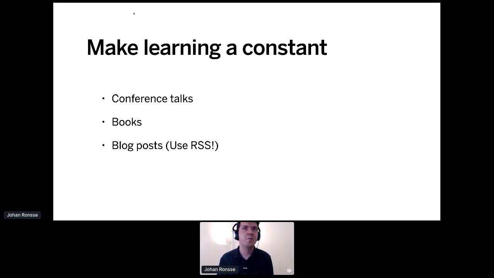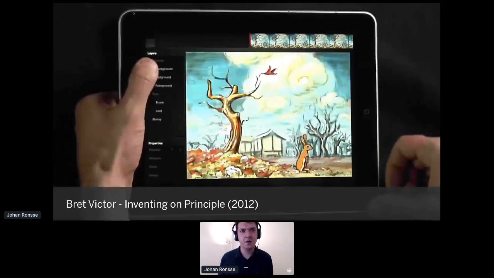My favorite talk is called Inventing on Principle. It's a talk by Bret Victor. The main point of this talk is that creators need an immediate connection to what they create. He talks about building tools, and those tools can lead to better creations. In the case of this slide, he's building an iPad tool to animate the leaf, so he can animate it with his finger.